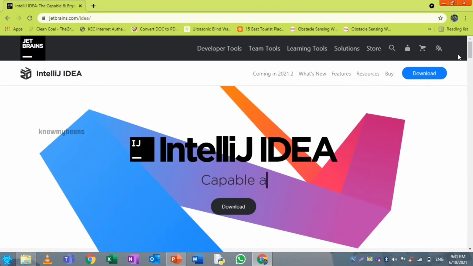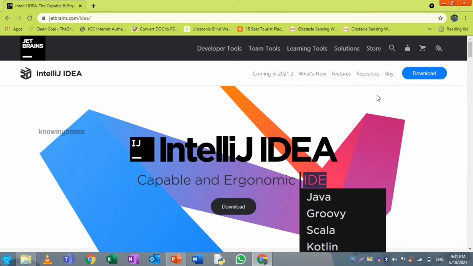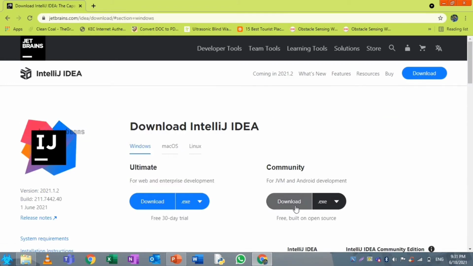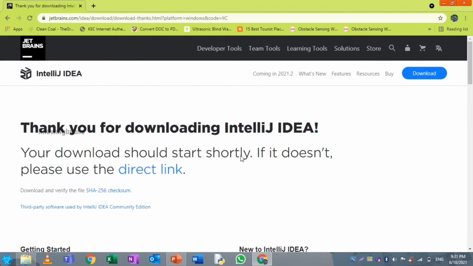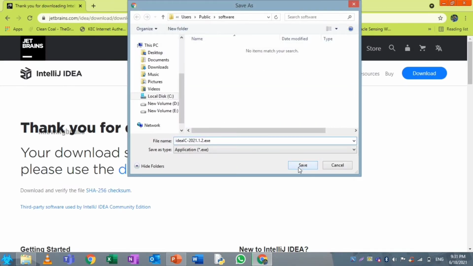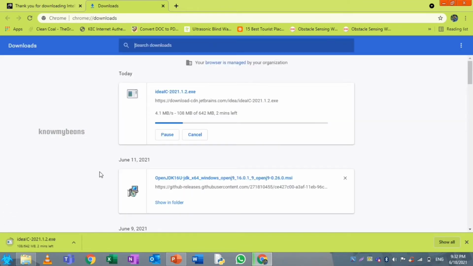Now let us download IntelliJ from the JetBrains website. IntelliJ is a very good IDE for developing Java and Spring Boot related code. When you download IntelliJ IDEA, there will be two versions. One will be the premium one and another will be the community version. Pause this video and let the IntelliJ install. It will be somewhere around 700 MB, so it will take some time for you to download it.